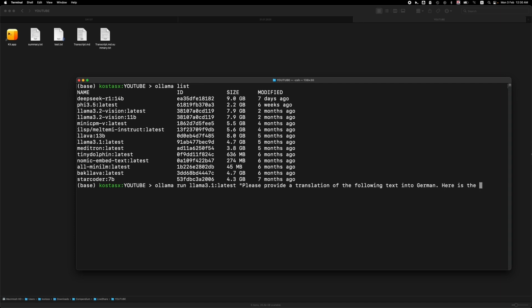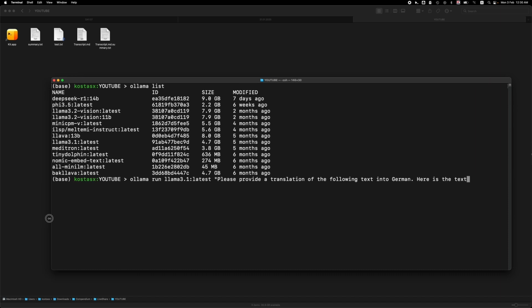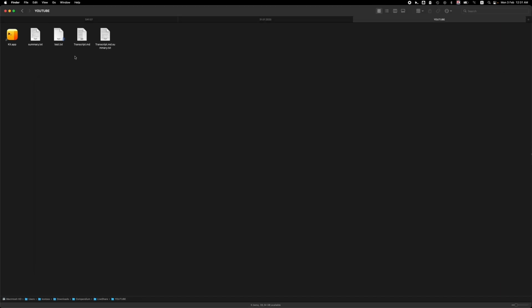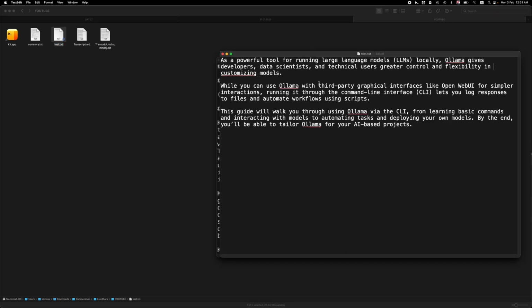Here is the text. Now my terminal is hiding it. After the prompt, I can use this shell operator and actually drag and drop the file in here. So this is going to be inputting the contents of this text file also as an input to the model. This is just a very basic text file. I think I have it open here. So it just contains the description of the Ollama software.